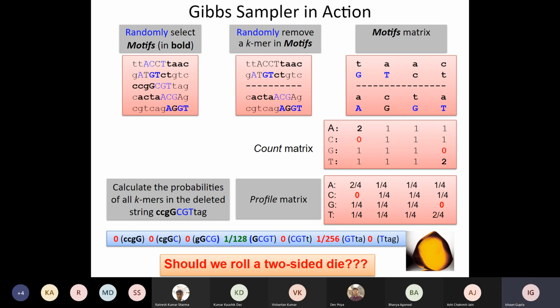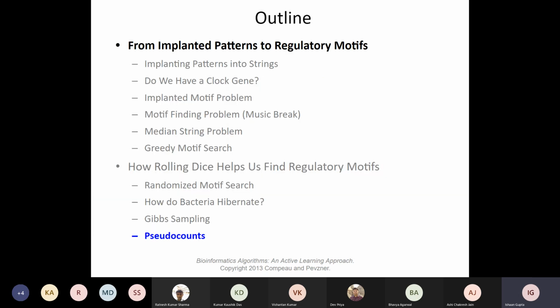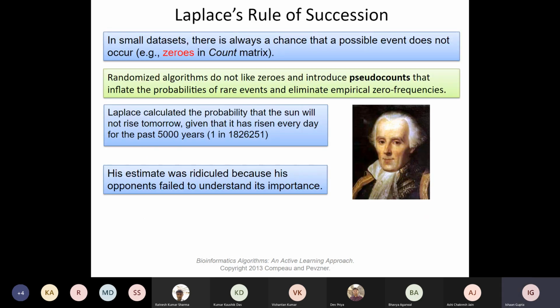Even if they are not contributing to the probabilities, you want to give them some finite chance, because there is a possibility in this random sampling that they might belong to the original motif. If their probability is not good enough, that's fine, but there should be some finite probability. And this is what Cromwell said. And this is what we will try to figure out by introducing something called pseudocounts. Pseudocounts are a solution to this problem, given by Laplace.